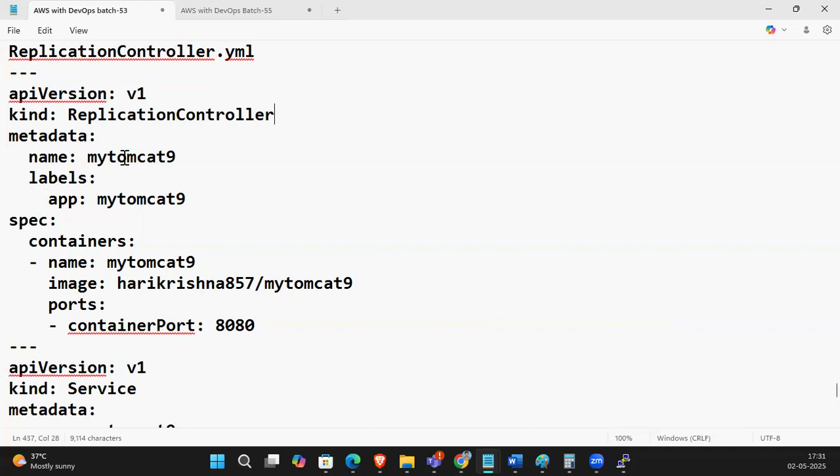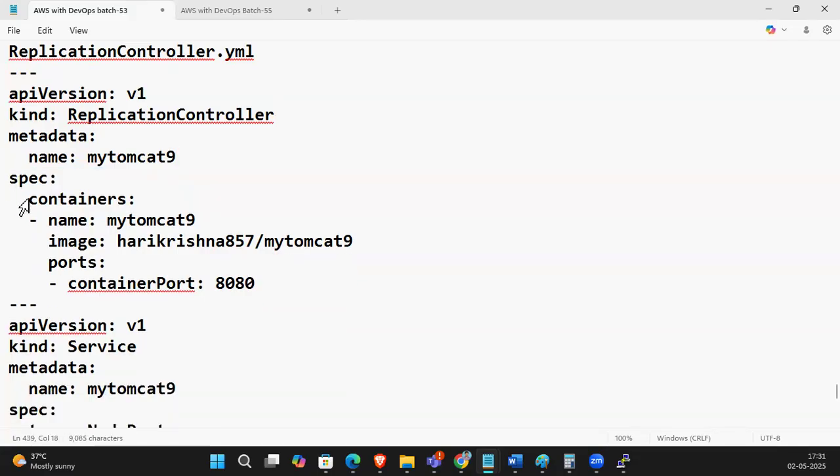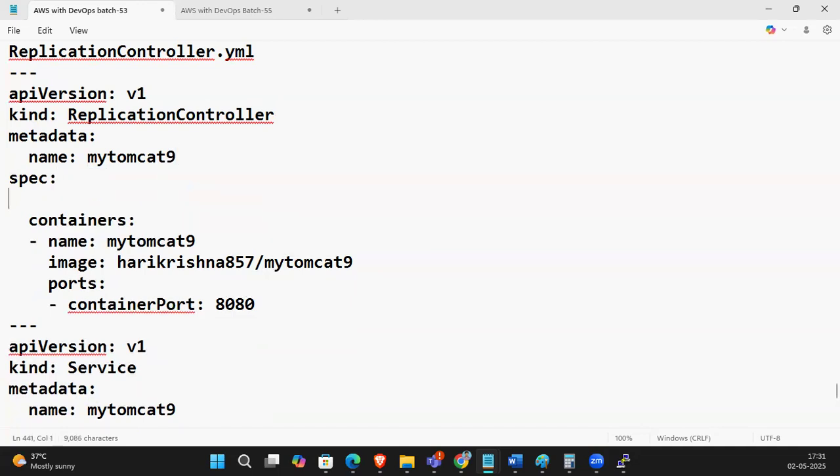So metadata name is tomcat9, with label equal to my Tomcat. So what will we provide here? We'll provide the label. Without the label we can remove this. Next is spec. What does spec contain? The spec contains replicas. How many replicas? We need 3 replicas.